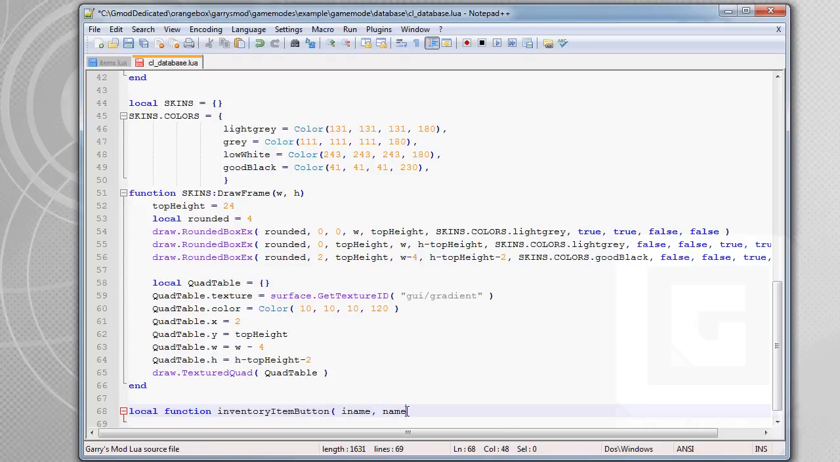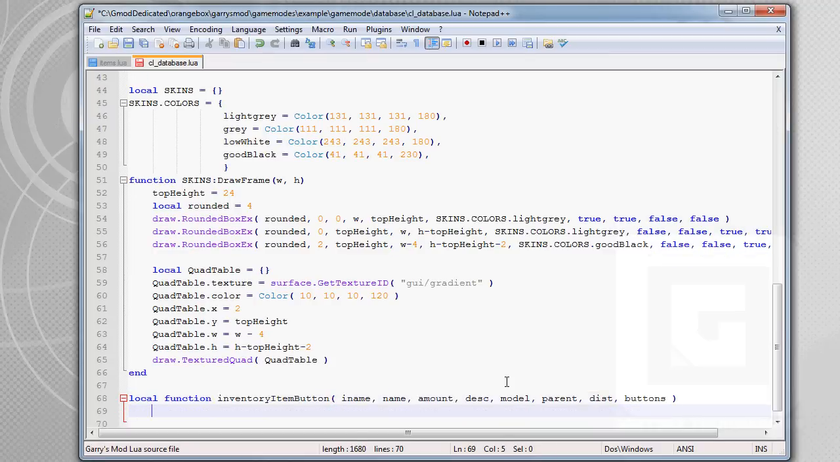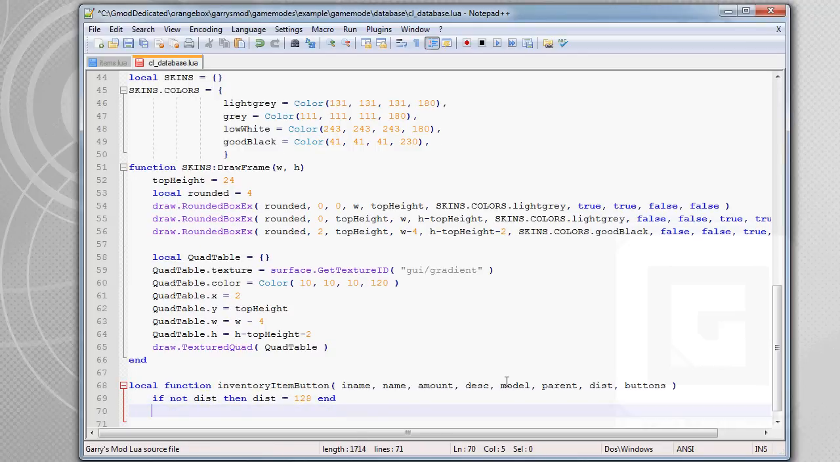Item name is not the same as the name of the item. Remember, it's soda 1, then blueberry soda, for example. Amount, description, model, parent. I'll explain that later. The distance, remember, and buttons. We can have buttons on the button. If not distance, then distance equals 128 as a default.